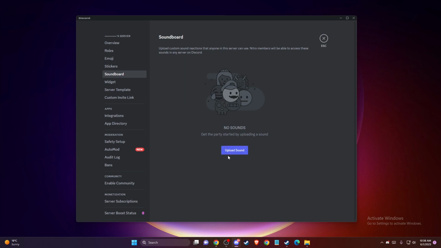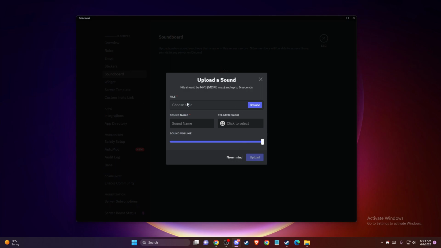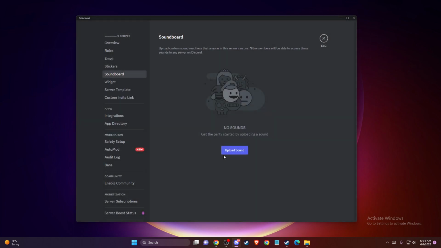You can upload up to 8 soundboards here. So you need to choose a file. As you can see here, the file should be 512 kilobytes and up to 5 seconds, and make sure you upload an MP3 file. Then you can give it a name and emoji, and it should work.